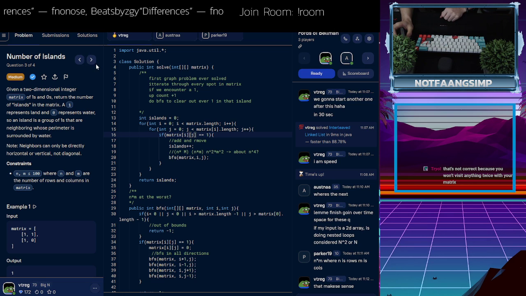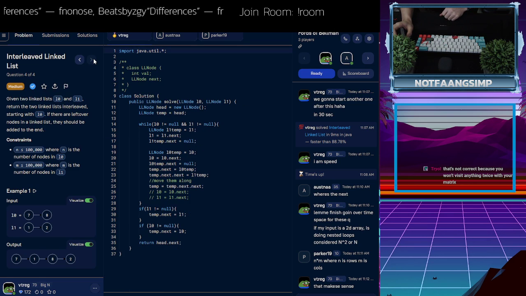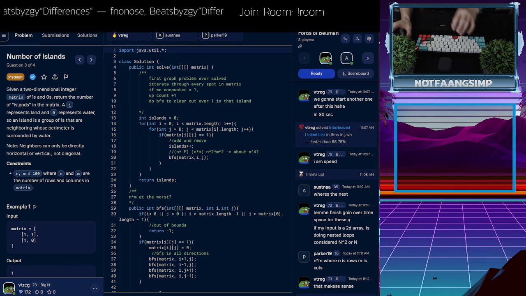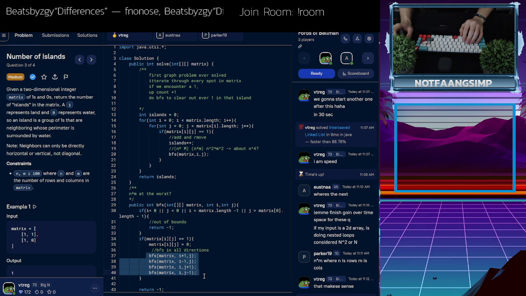Great. So interleaved linked list. Cool. That's not correct because you won't visit anything twice in your matrix. Interesting, because my logic here was that you could technically visit everything twice in your matrix.